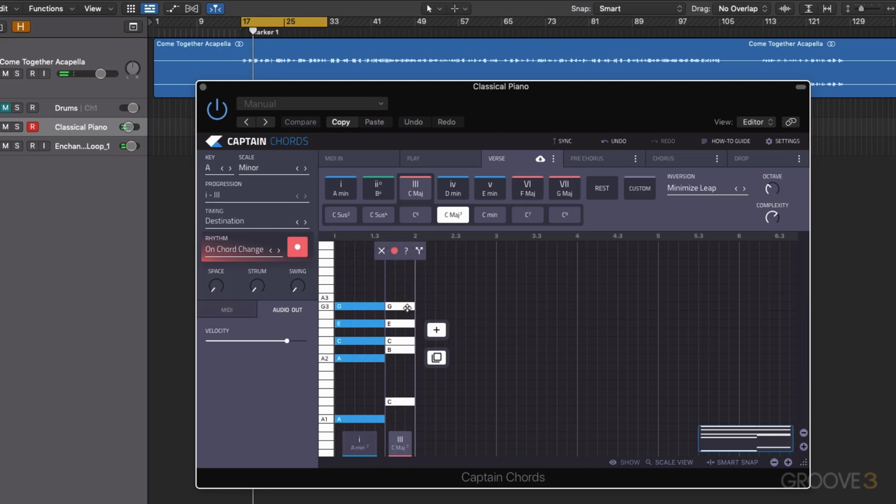Now I think that's going to work, but I don't think it's voiced correctly. So at the moment we have the inversion set to minimize leap, so it's trying to make everything very smooth, but I actually think I want this chord to be higher. Yeah, that sounds more like it.